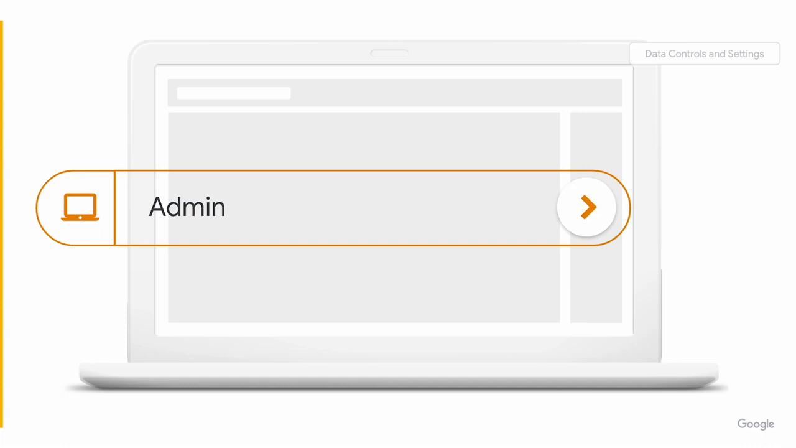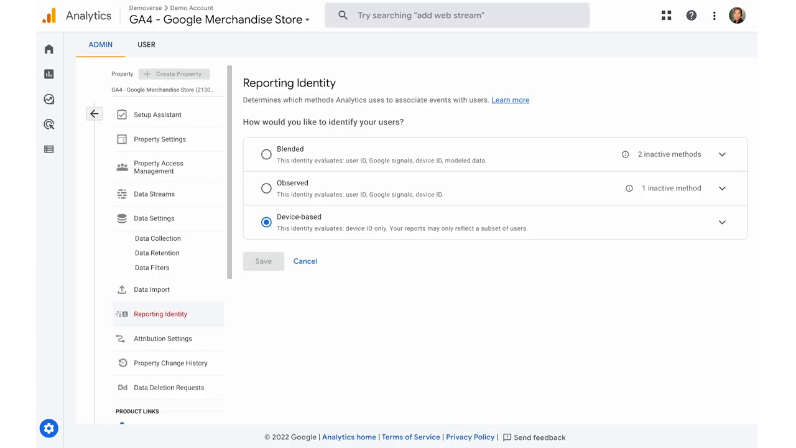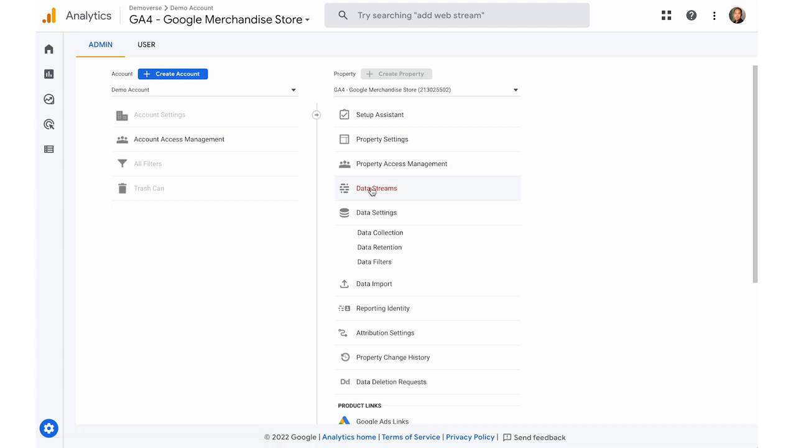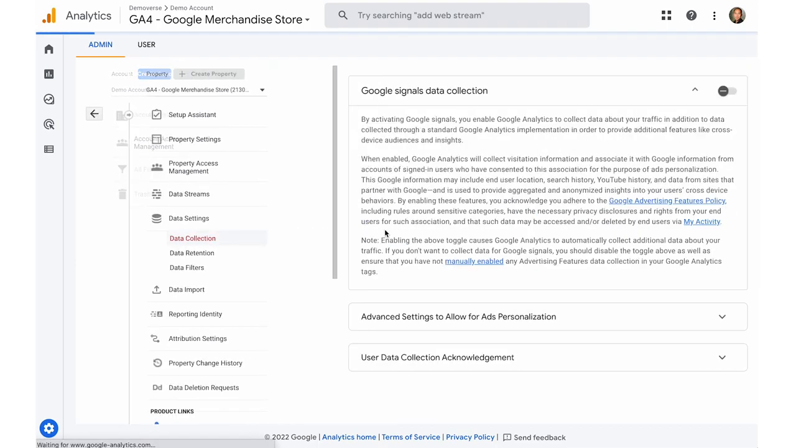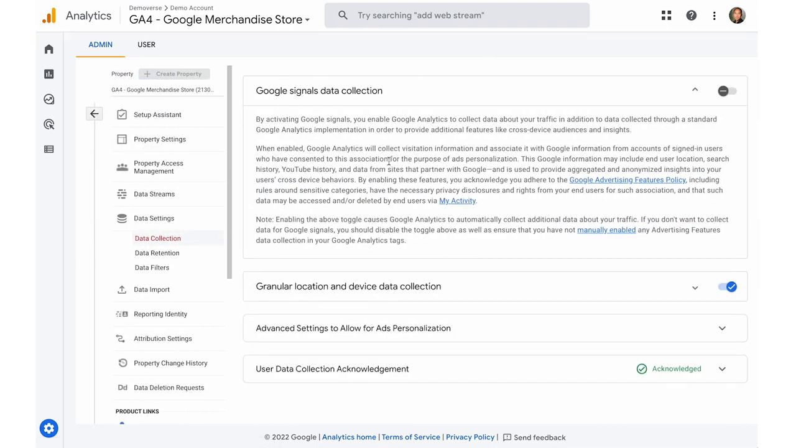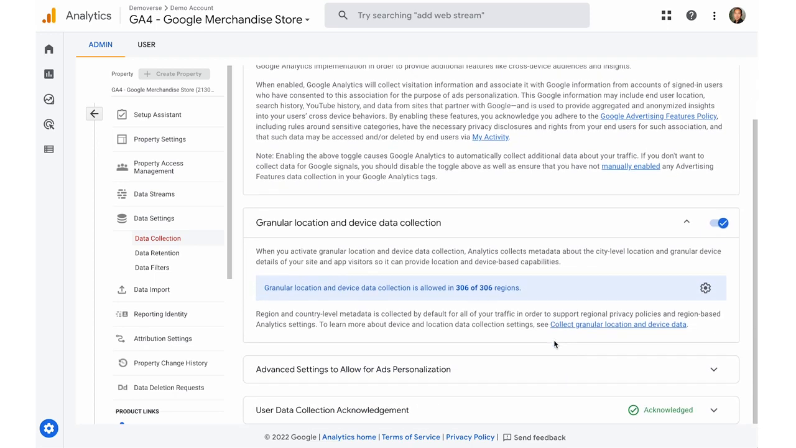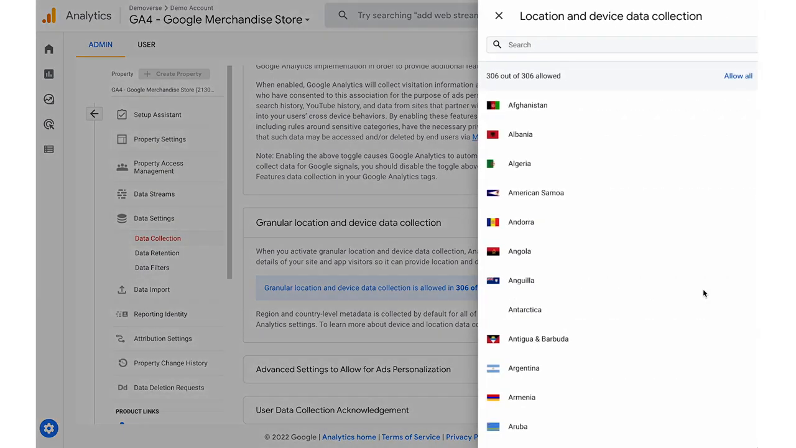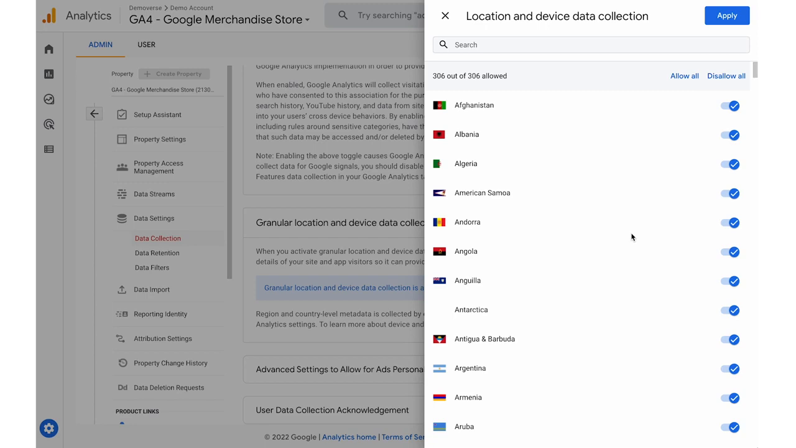Next, I do want to go into the various other admin features that we didn't get into within GA4. So let's navigate back to Google Analytics. So I'm going to back out of the reporting identity space that I was in earlier for the merchandise store. And here I see under data settings, multiple features. So under data collection, I have the ability to actually change whether or not I'm collecting location data and the various device information by its specific regions. And so this is a very powerful tool. As things change around the world, I'm able to specify where data is collected and how.